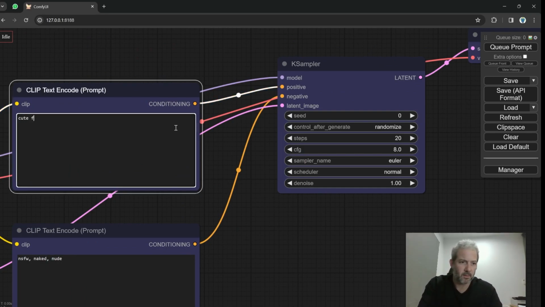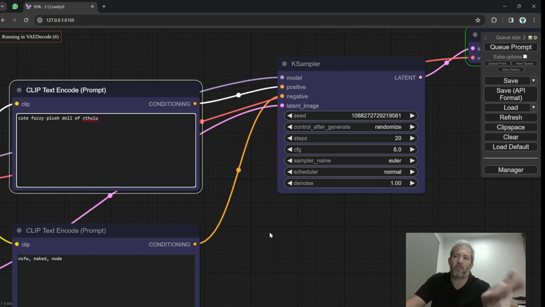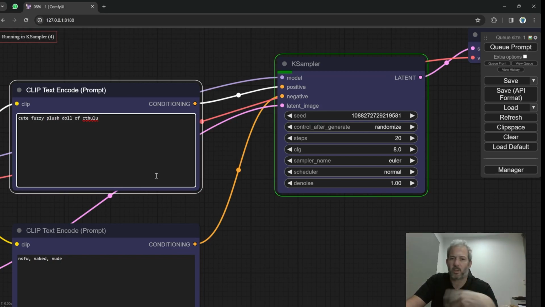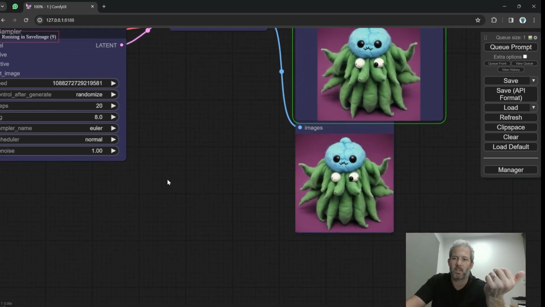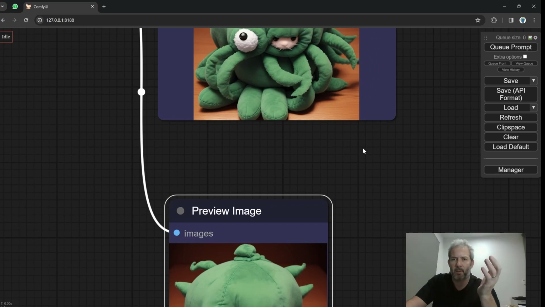Let's just create one image, right? Cute, fuzzy, plush doll. So when you're generating an image and you already have a second idea, you can just press Control Enter or Queue. It will remember your decisions and it will start doing those in the queue. It keeps it right here.